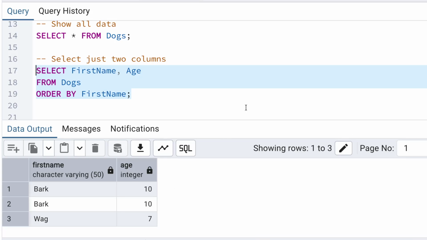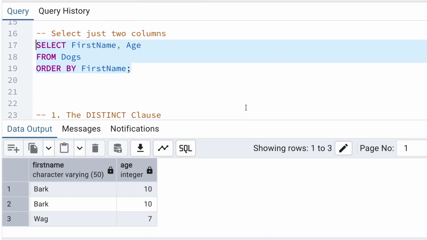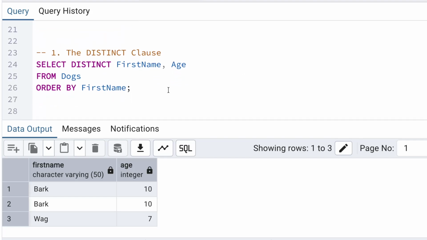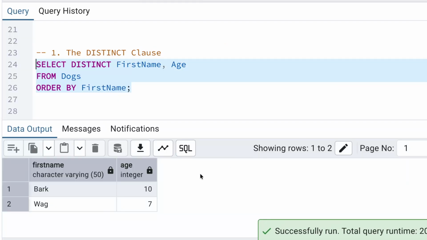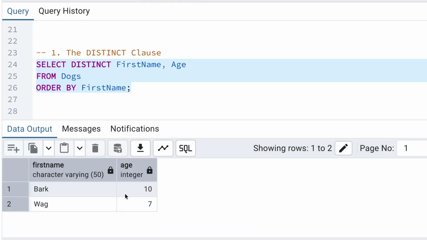This is technically correct, but sometimes you might not want to see duplicate rows. Fortunately, we have several options for removing duplicates. The most common solution is the distinct clause. By adding the distinct keyword, SQL evaluates the entire row and removes any redundant duplicates. Now, we only see 1 entry for Bark.